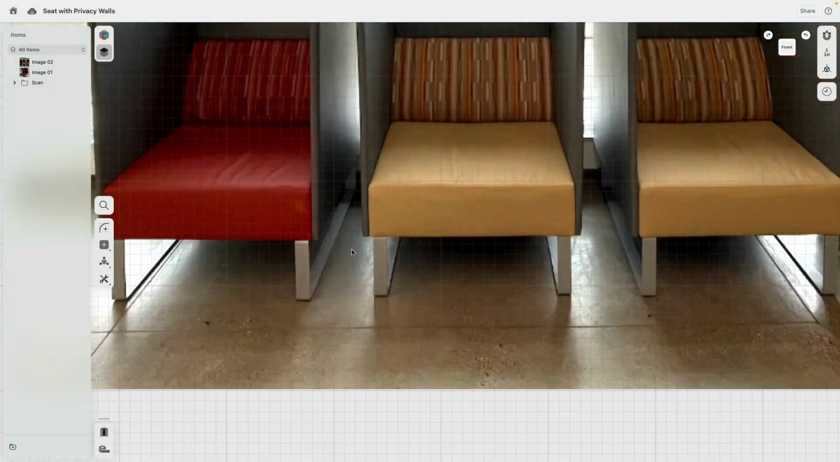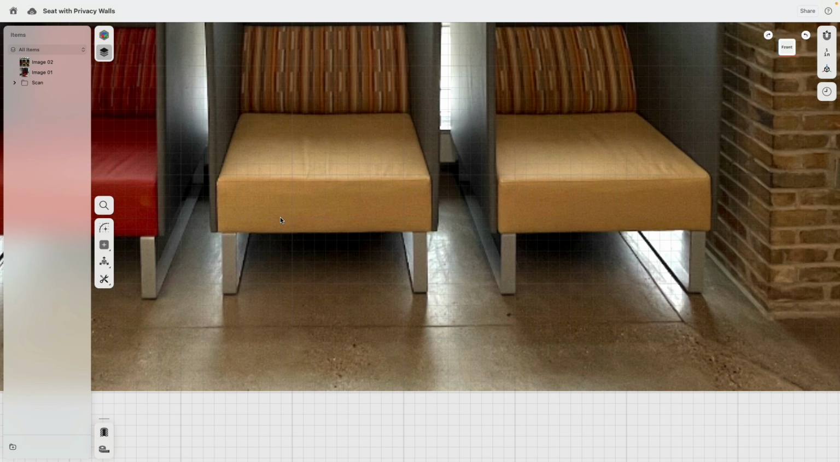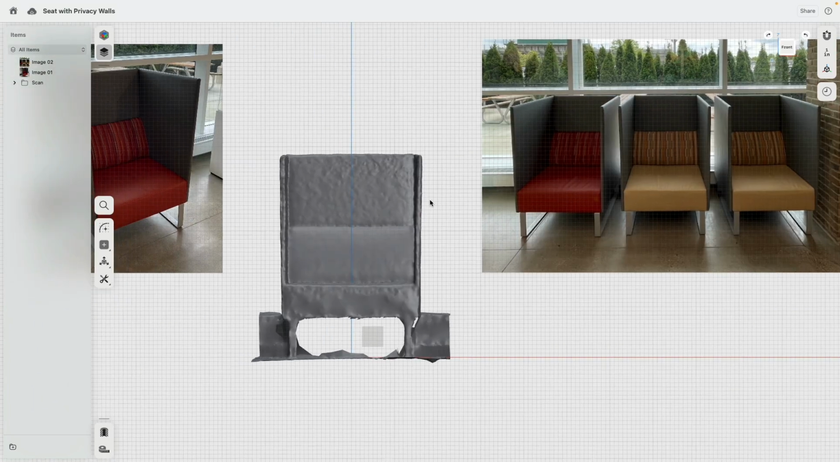And from the front image, we can also nicely see how the legs are not flush left and right with the width of the seat cushion, but they are a little bit inside. Okay, very good.